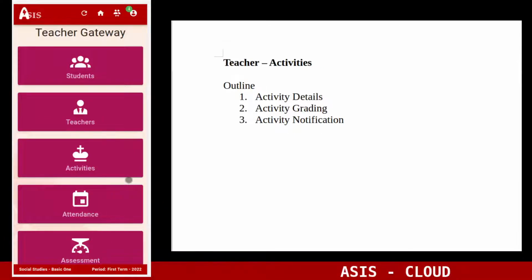In this session, we will look at the teacher activity feature of the ASIS platform. From your teacher gateway, you can access the activities menu from here.